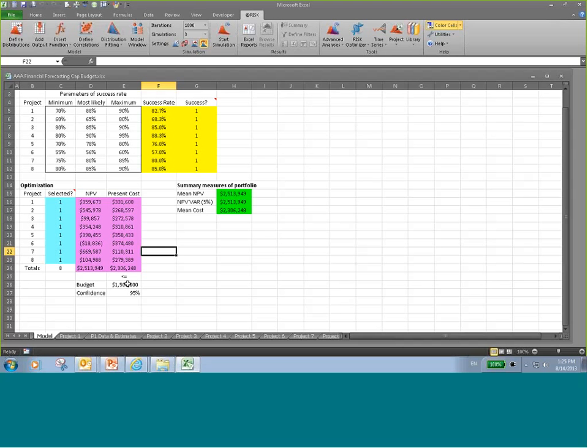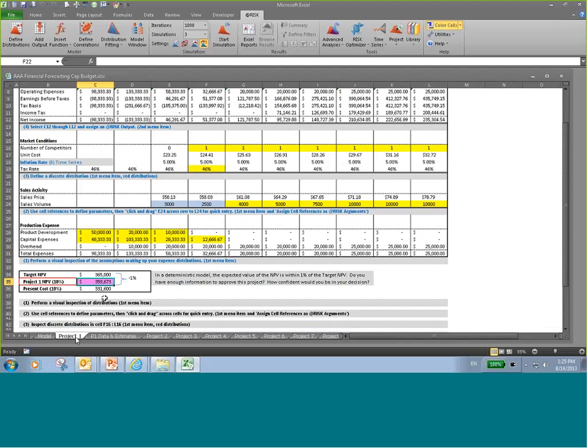So before we get to that optimization problem, I'm going to spend time in Project 1 and go over several different features of @RISK before we even begin to simulate. So this will take a little while before we get to the simulation phase, but bear with me. And this is a little bit of a work in progress here. So first, let's focus on this set of items here.